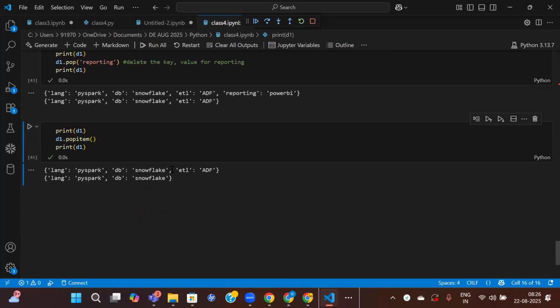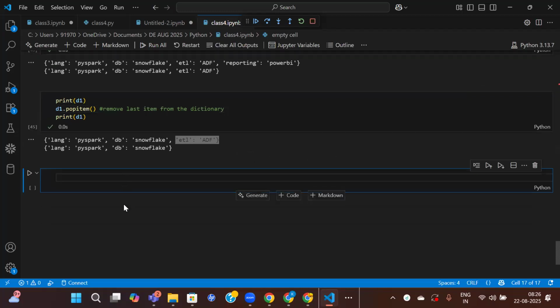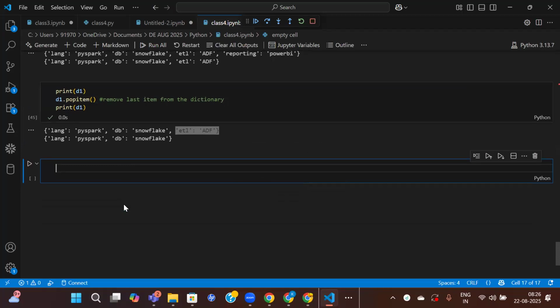See here, what popitem will do is it will remove the last element from the dictionary. We did not specify any object to remove, so it will remove the last item from the dictionary. Okay, so now these are the remove methods.